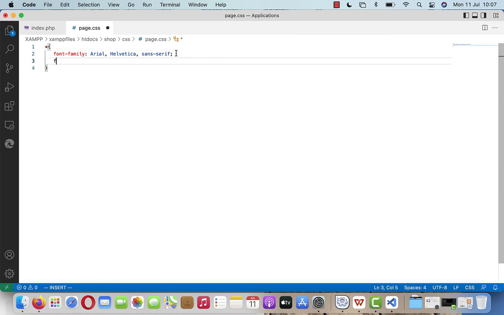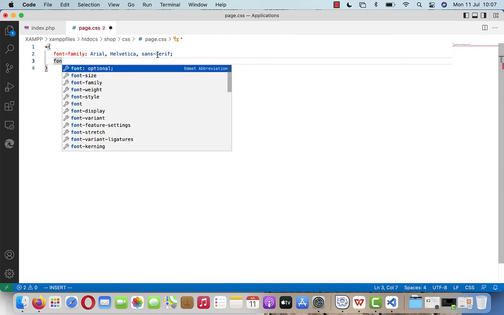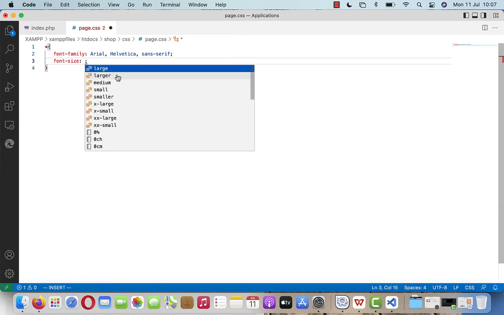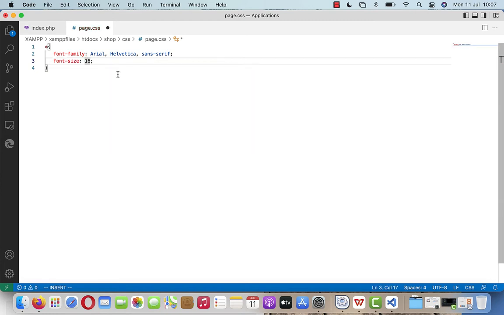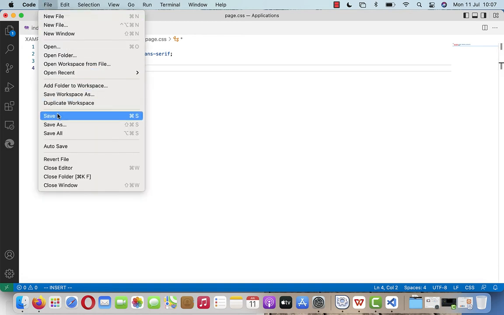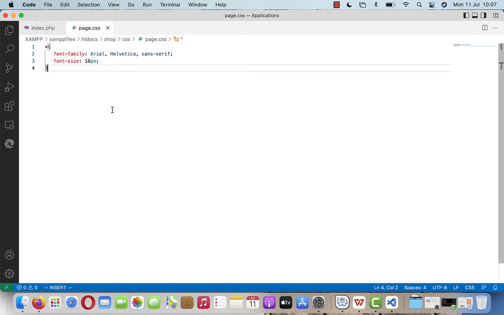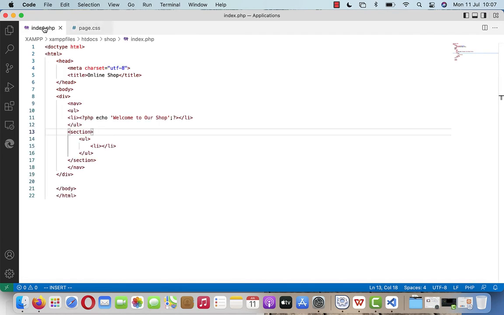I can also say font, and then I say size, and then I can put my size to be 16px, and 16px simply means I've put it at 16 pixels. So this is an extra file that will be working. With this extra file, I can come back to index.php and link this file to my page.